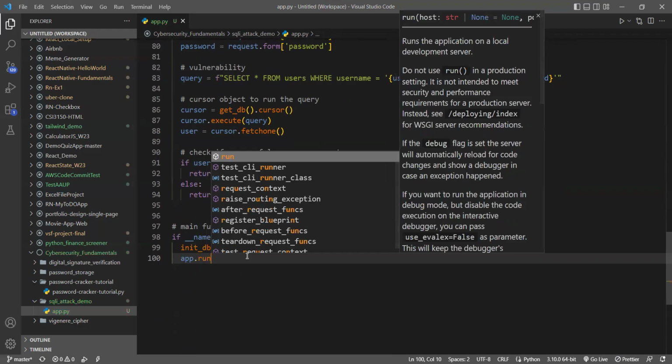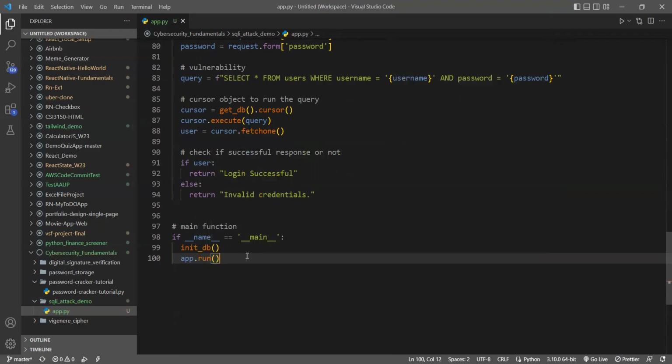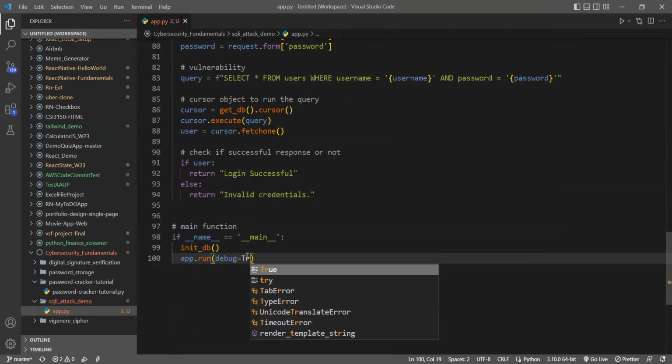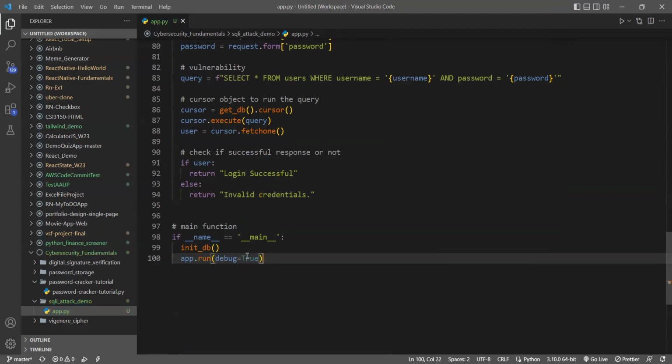So running this is pretty straightforward. We are going to call a method called run. But I want to provide it with an additional parameter here to run this. And I want to run this in debug mode. So essentially what this means is that once I run the server, and if I make any changes to the code, it will automatically track those changes and restart the server without me having to manually restart the server every time I make a change to the code, right?